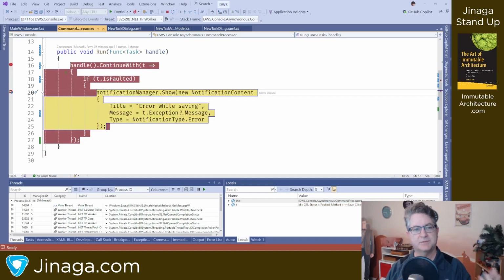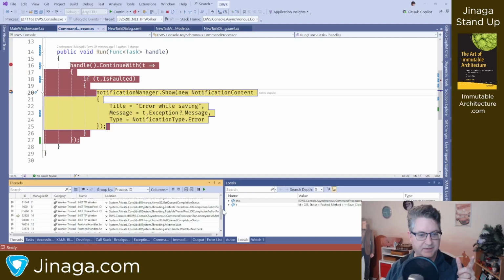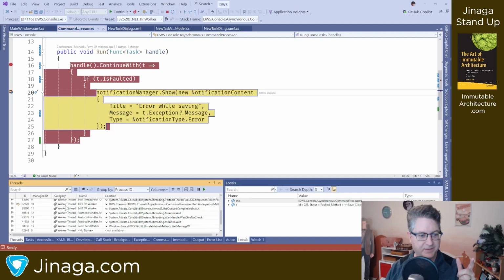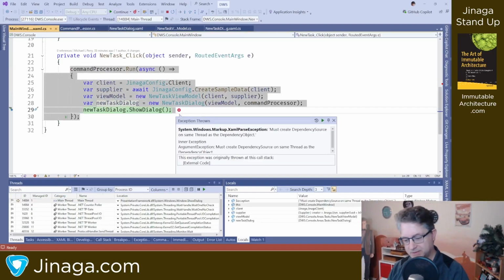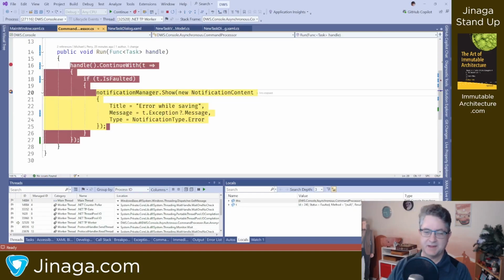It's going to throw the exception, and now continue with is going to come back, no yellow arrow. It's not on the main thread anymore. We are down here on some worker thread. And the worker thread is not allowed to manipulate the user interface. And so, boom, it throws the exception. That's what the problem is. So, how do we fix it? There are two ways to fix it.